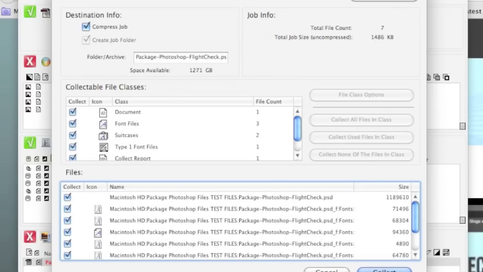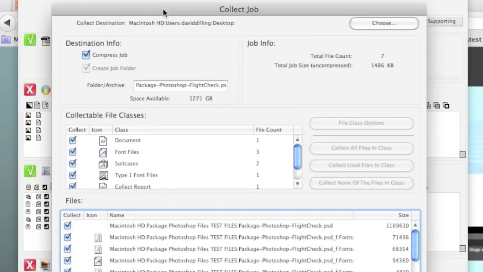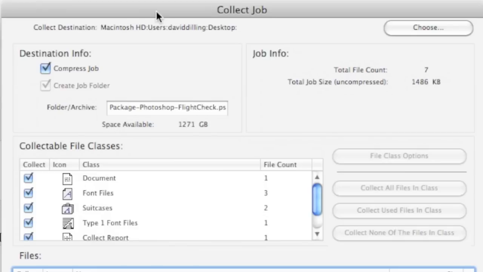Let's call it the Package Job, but that's the Adobe terminology. Let's take a closer look at this window. It might not be the most beautiful window in FlightCheck, but it is perhaps one of the most powerful. The Collect Job window, or Package Job window, has a lot of details.